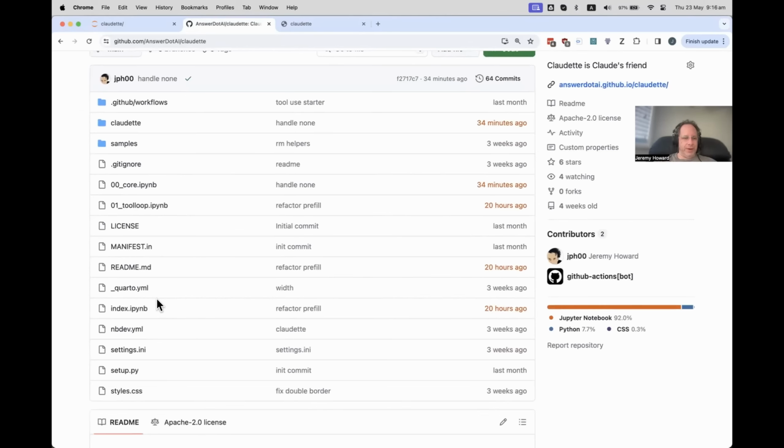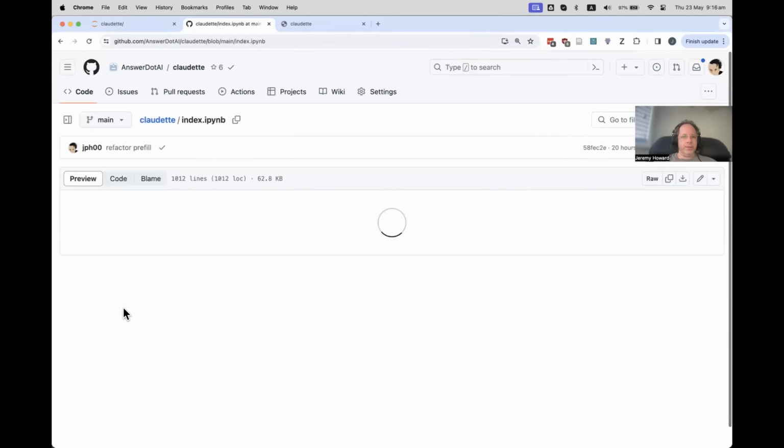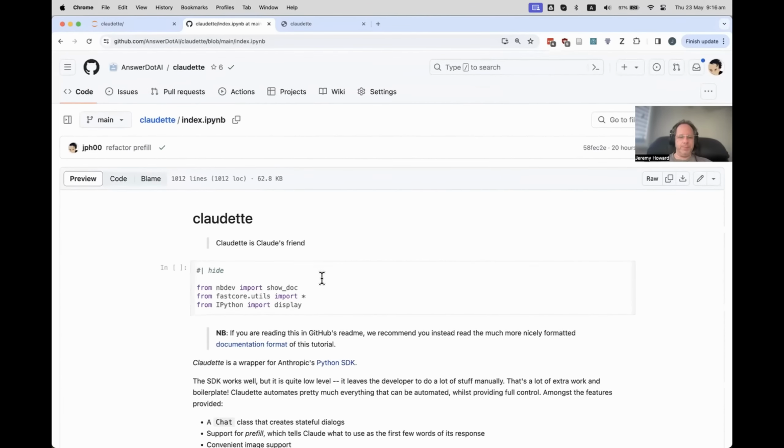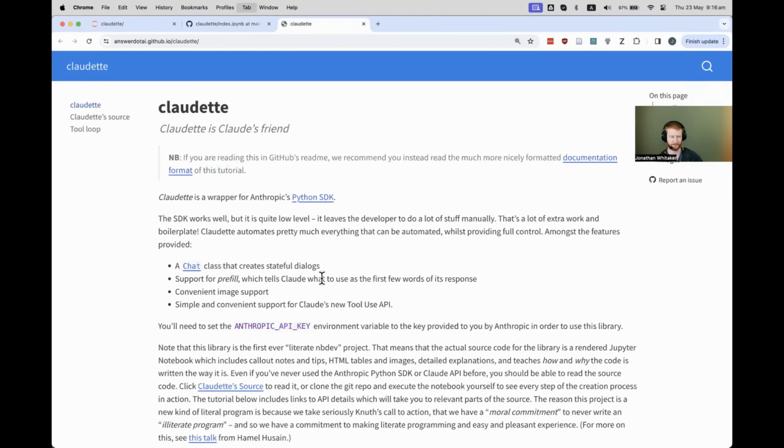That main page is actually also an index.ipynb. So you could also open that up in Colab, for example. And if you don't want to install it locally, it should all work fine. Cool. So I'll start with the big question, which is why does this exist? What is the point of this library in a nutshell?